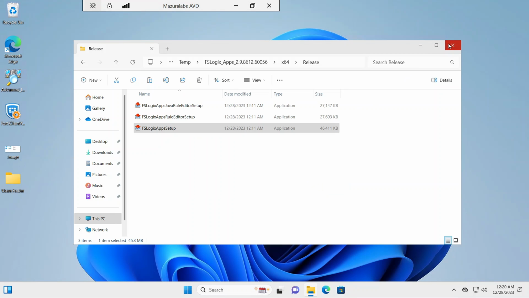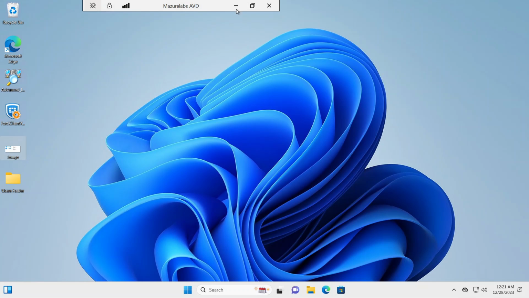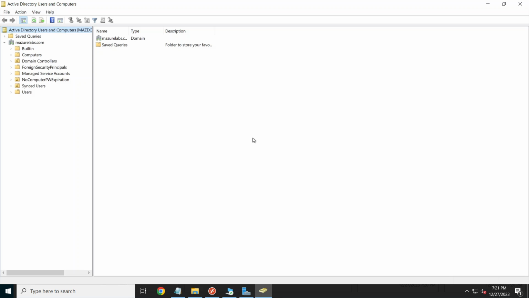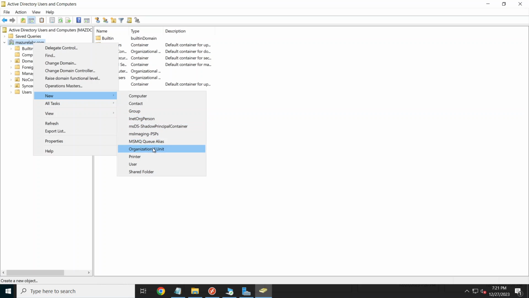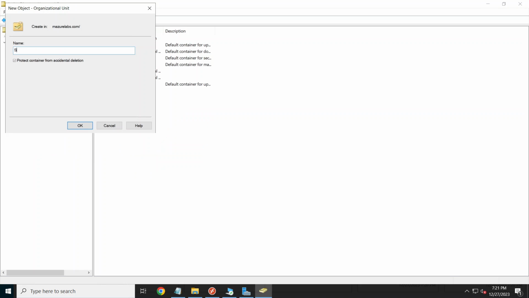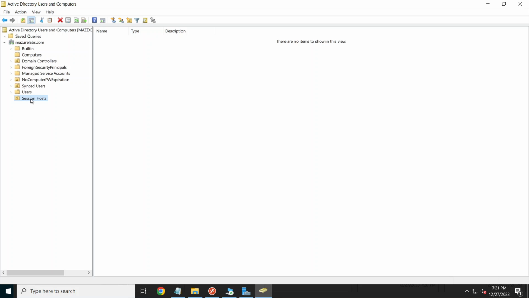Okay, setup is successful. And now I'm going to go back to my domain controller. We're going to create some policies on the session hosts that we have. So now I have the 2 session hosts here under computers. I'm going to create a new OU. You can call it whatever you want. I'm going to call it session host. And I'm going to move the 2 machines that I have here to this OU.